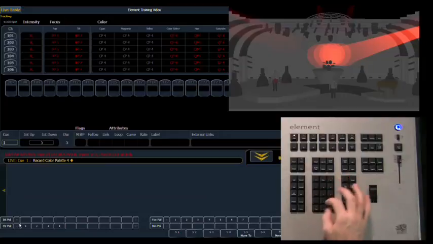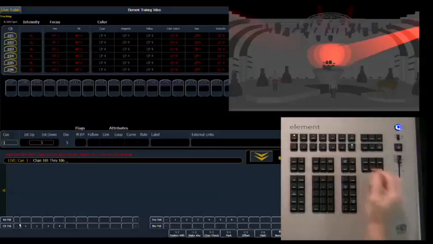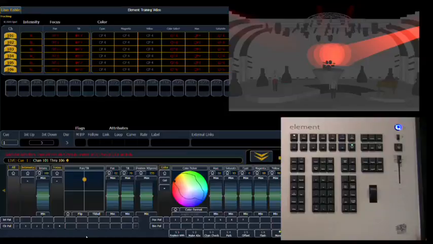Now instead of typing 101 through 106 again, we can hit clear, and using the S1 button, do a select last, which grabs those fixtures again, and hit enter. So we now have a couple of different color palettes. So that's kind of how we create them and the 3 types.